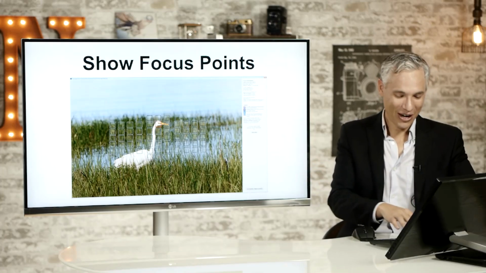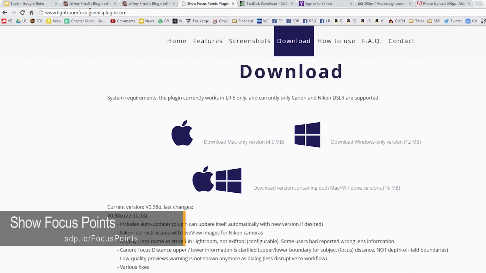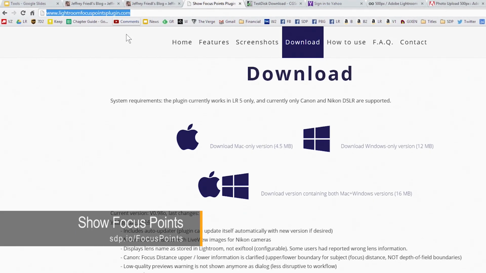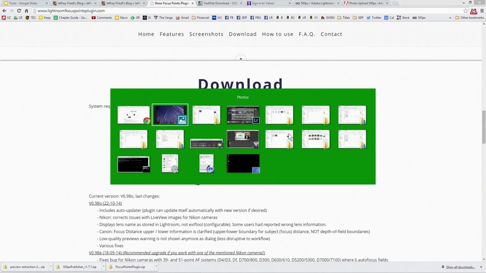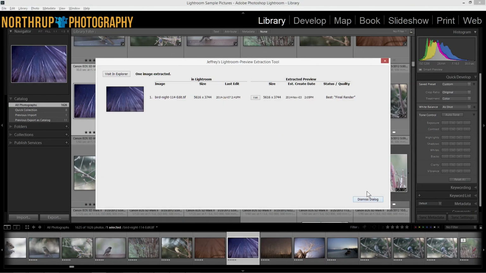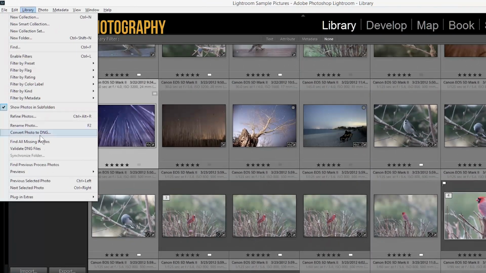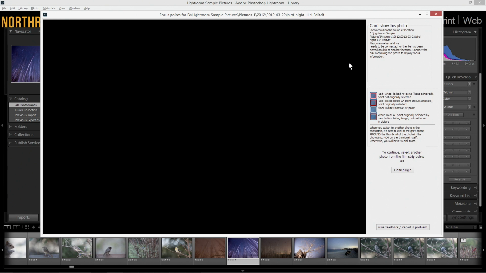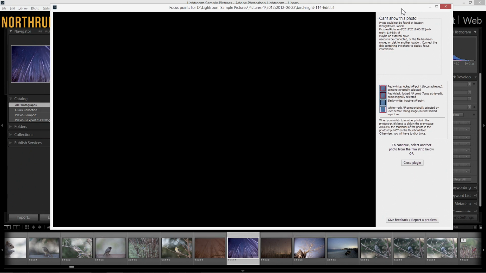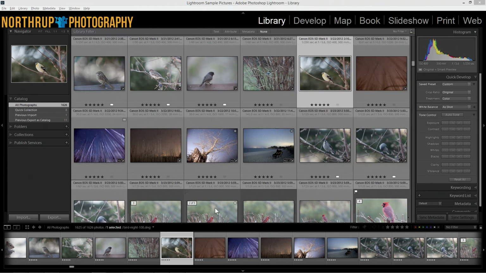So I'll just show you how to get this Show Focus Points plugin here. It's at Lightroom Focus Points plugin.com, and he has a really nice website. So once you download it, you'll be able to install it using the plugin manager, just like I showed earlier. And then from the Library menu, go to Plugin Extras and select Show Focus Points. It opens up a separate window that's going to be on top of your Lightroom window, but it will keep up with each photo that you select.